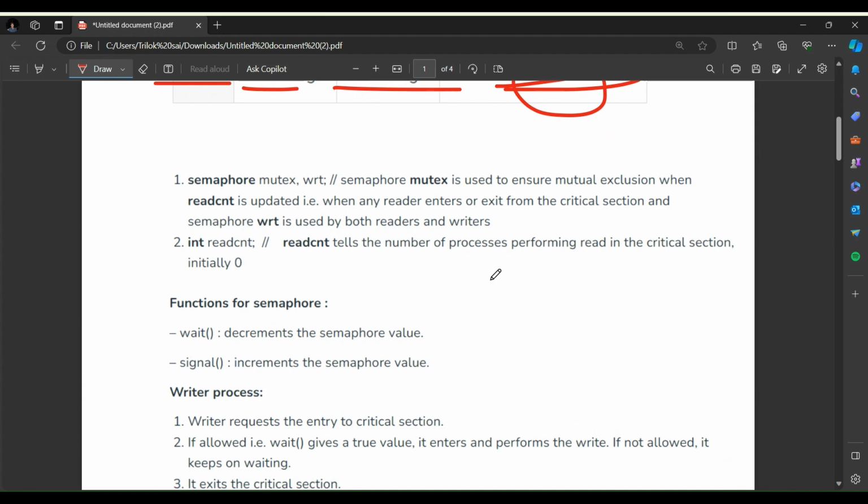variables are declared within the code that we are going to discuss further. Semaphore is a variable that is declared, mutex. As I have discussed in my previous video, mutex is used as a gate signaling for the reader as well as the writer. Now, int read_count. Read_count is another variable that is declared.